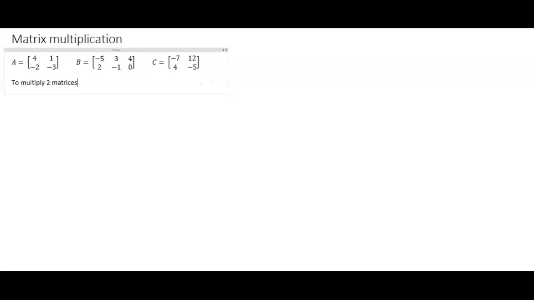I'm going to name them, they're easier to talk about when they have names, so A times B, the number of columns of the first, so the columns of A, must be the same as the number of rows of the second, so the number of rows of B.